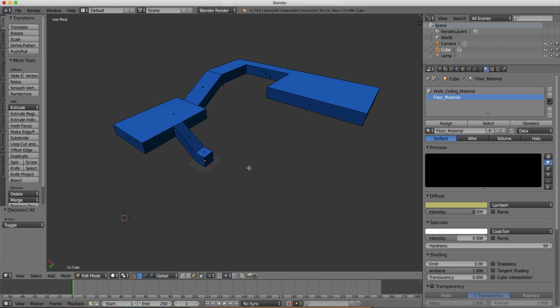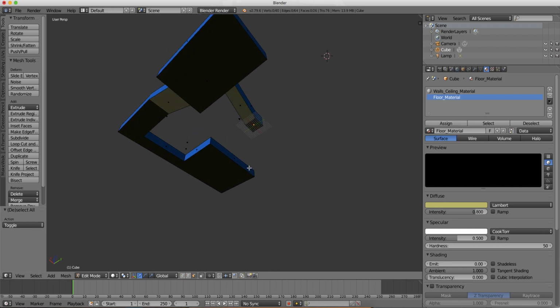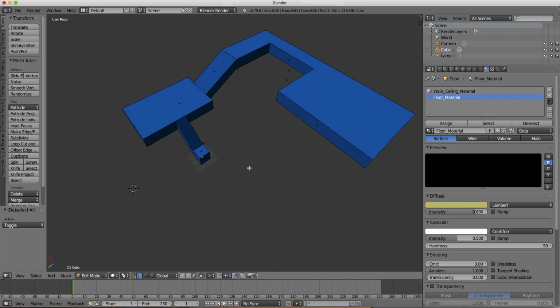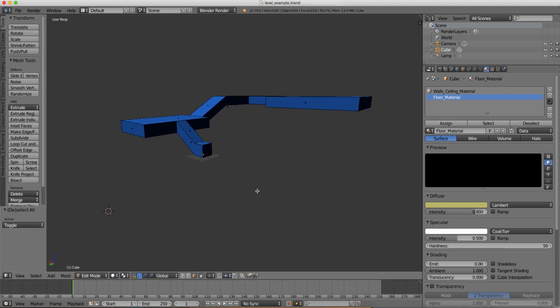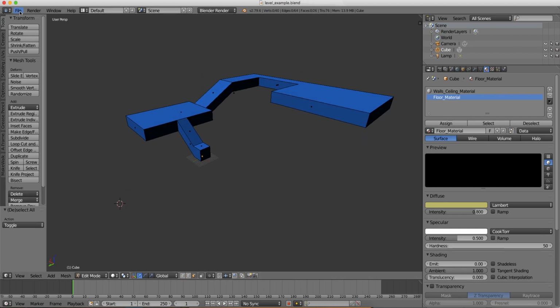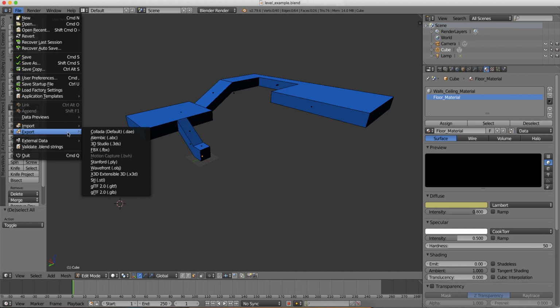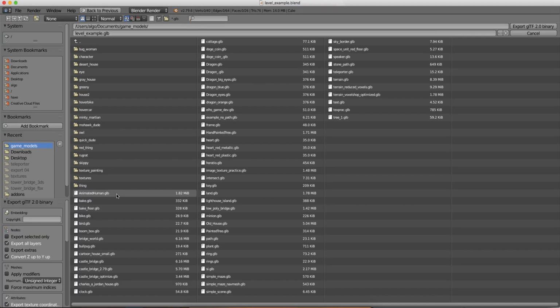Now I'm going to deselect everything with A. See, we still have our different colors there for the floor. I can save this for later. So File, Save As, and I'm going to call this level_example, and I'll save that in my models folder as a Blender file. Next thing I will do is export that as a GLB file, and I'll call it level_example GLB, and I'll put that on my desktop, I guess.